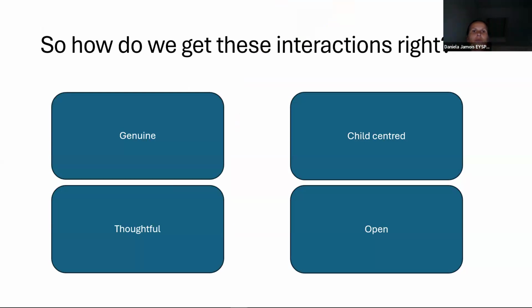So how do we get these interactions right? These are four words I came up with last night that I thought really underpin every single strategy that we're looking at: the shared attention, the responding, the extending, and the conversing. To do those things well, you need to be really genuine, really child-centered, thoughtful, and really open.